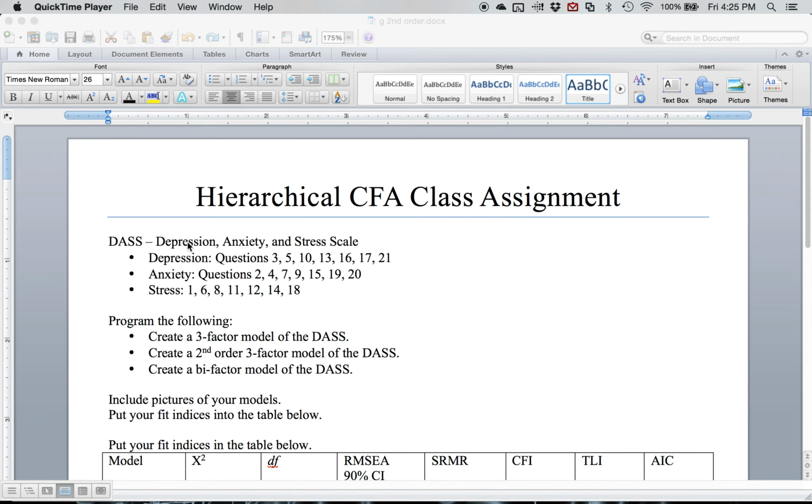We're also going to do a bifactor model, which is not hierarchical, but is usually contrasted with a traditional second order model because it's another theoretical way to think about a general domain factor. So in this example, we have the depression, anxiety, and stress scale. It measures, unsurprisingly, depression, anxiety, and stress. It has 7 questions for each one, so it's a 21 question scale, and we're going to program it as a 3-factor model for the DAS.